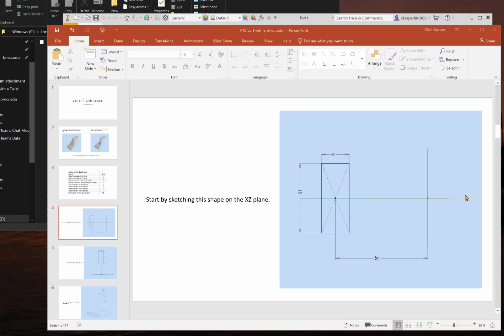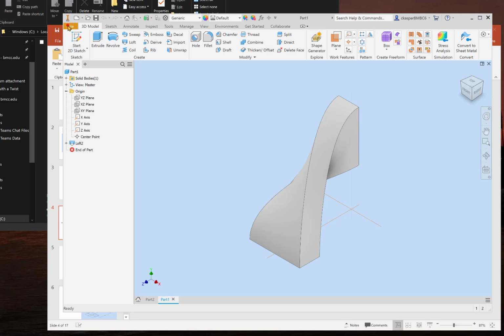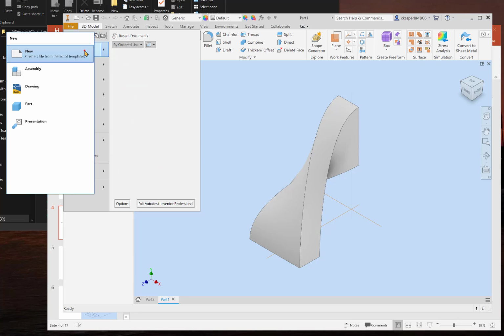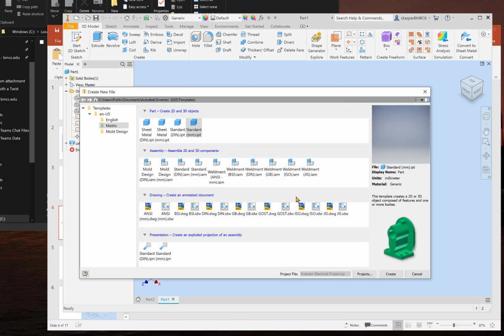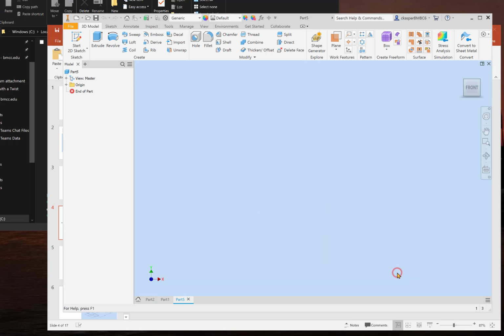So let's begin by sketching our first rectangle. We shall create a new sketch. We're sticking with metric, and there's metric, standard metric, create. First step to make life easy is to make all of your axis lines visible. Just right click on these, click on visibility for all three of them. That makes it easier to select them.